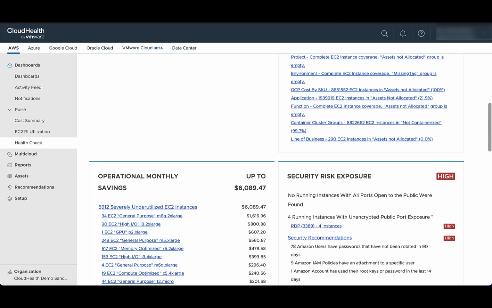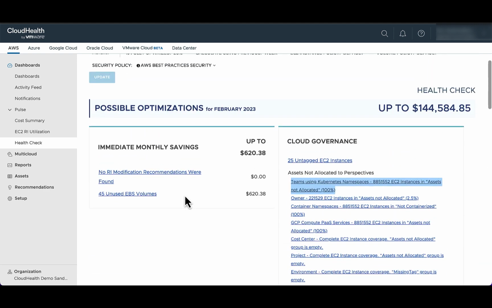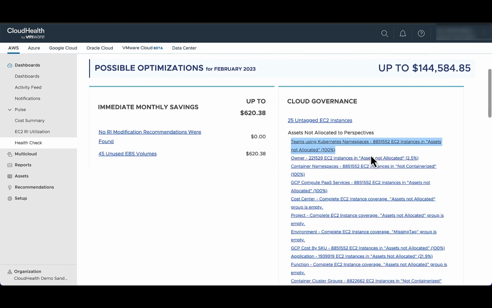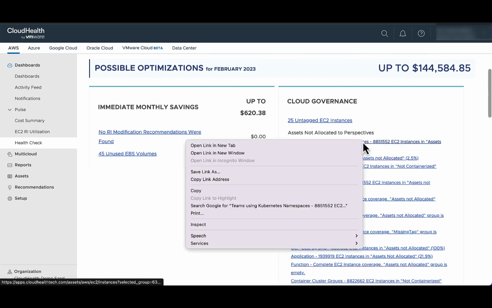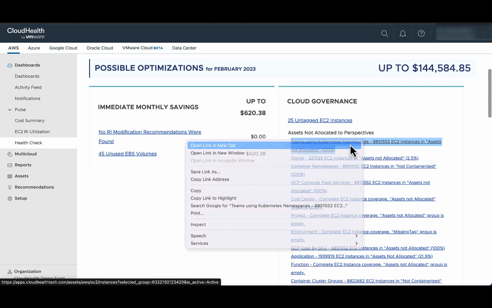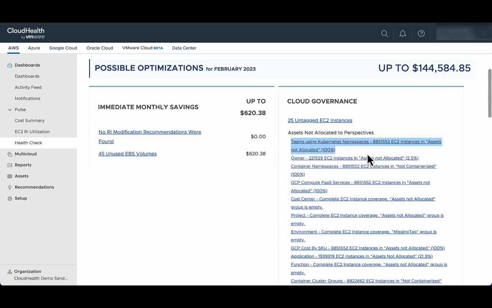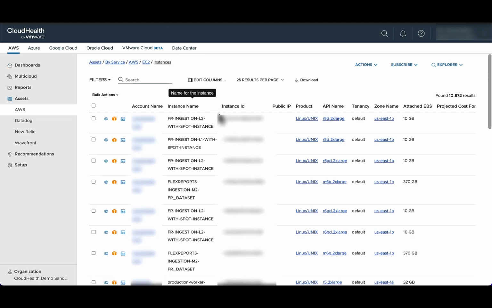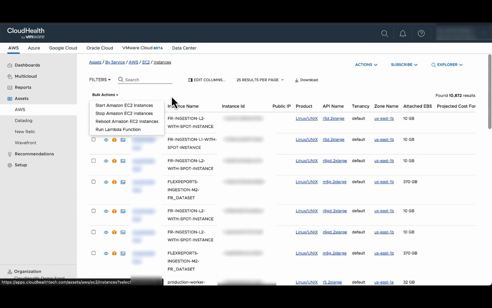These are instances that Aria Cost has analyzed the performance metrics on and determined if these workloads could run on smaller instance types without any application degradation. And to the right side, we see cloud governance. Here we can see any untagged instances, along with assets that are not allocated. These are hyperlinks that you can click on and view more details. So here you can understand the best course of action for your environment, and it shows you account name, instance ID, and you can take bulk actions like start or stop these instances.